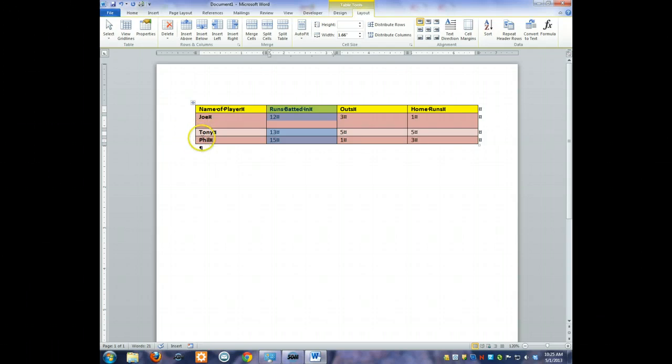A way to do that is select where you want the row to be inserted at, and then come up here to the rows and columns group. So in this case, I could insert a row below. Now I have a new row to insert a new player into.